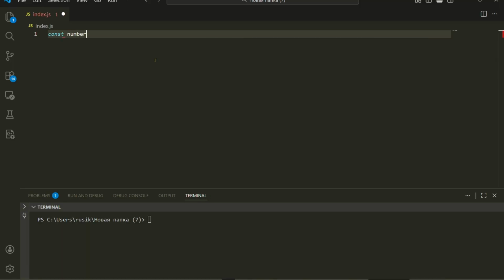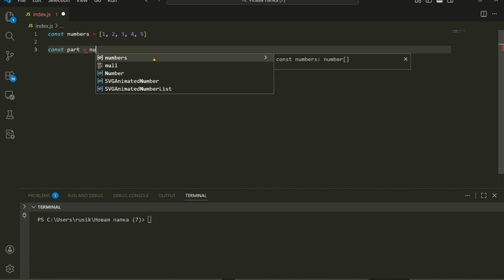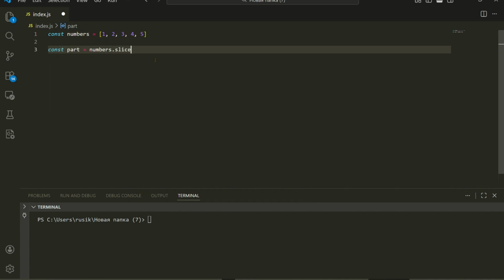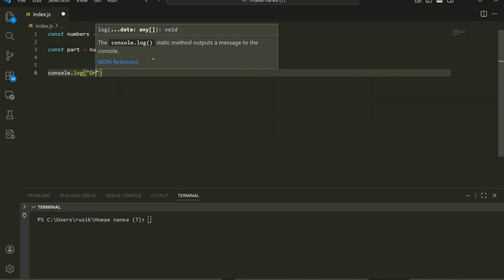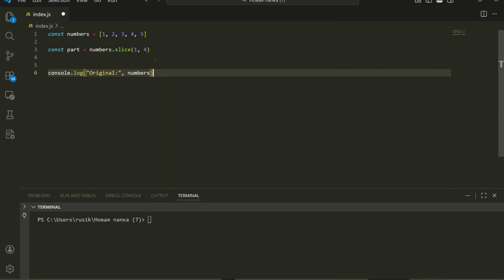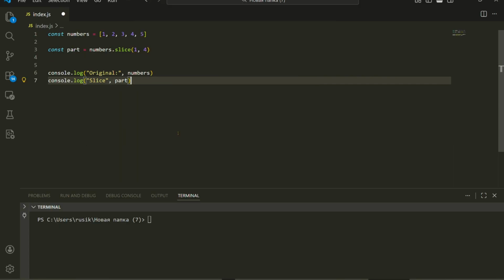10. Slice. Copy like a pro. Slice creates a shallow copy of an array. Why is this important? Because mutation bugs destroy applications. If you work with React, state management, immutable data, you'll use slice all the time. Clean code starts with immutability.